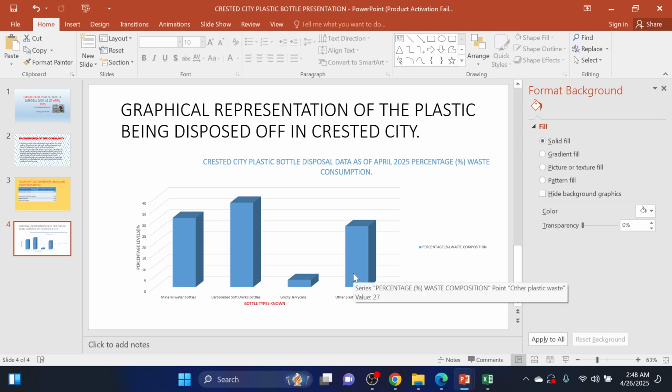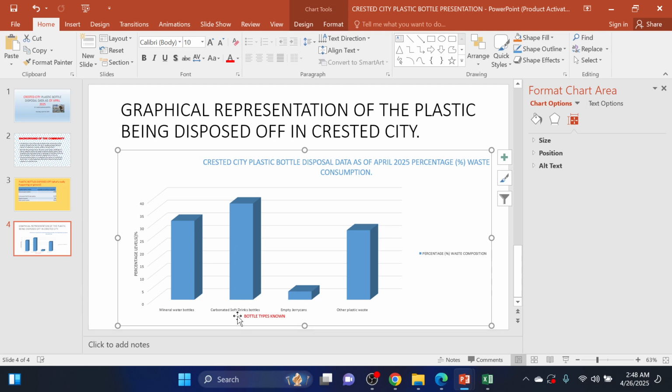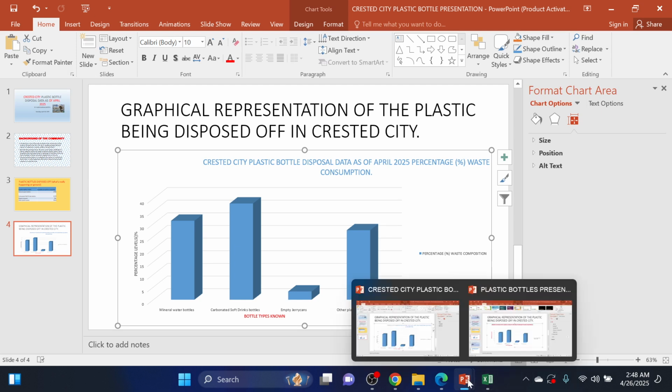That is the graphical representation of the percentages of the plastics that are being disposed of. It clearly shows that it is carbonated soft drink bottles that are really being dumped in the environment. The bars are clear. The bars are really clear.